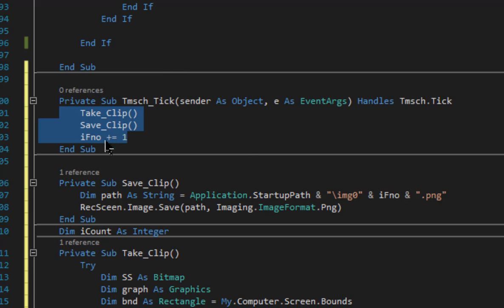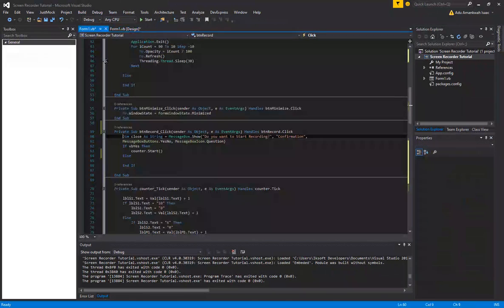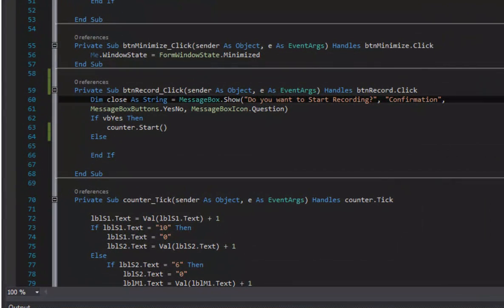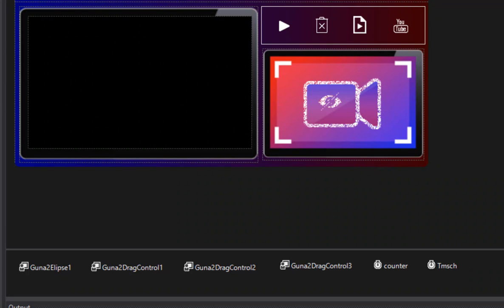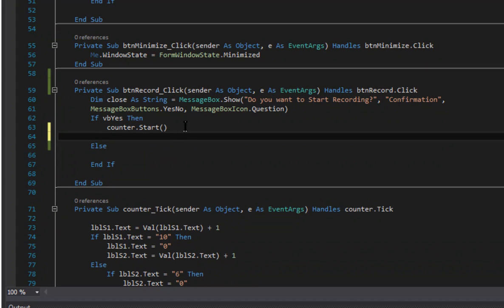Now let's go to the record button, this record guy here. With this record guy, we just said that if the person clicks on yes, the counter should start, and that counter is the counter which helps our seconds to work, right? So with this we just have to say that after the counter has been started, we put some declarations in our system, so that it's going to record our screen for us.